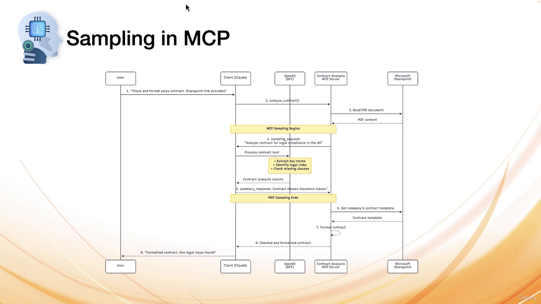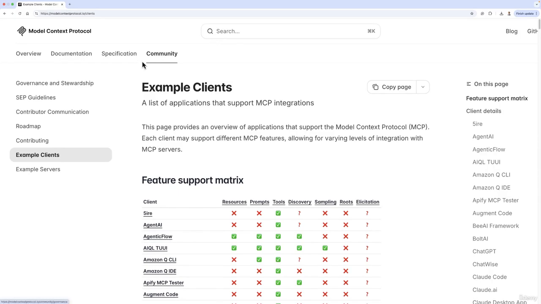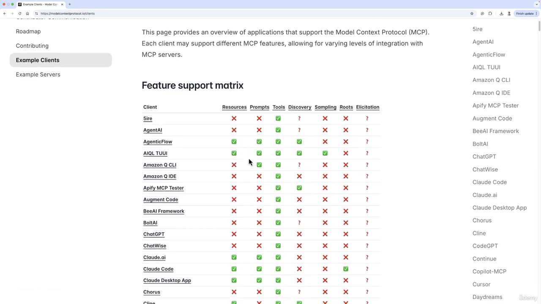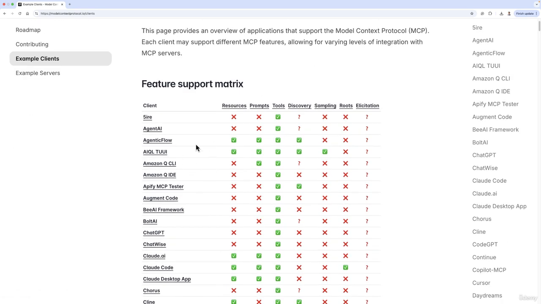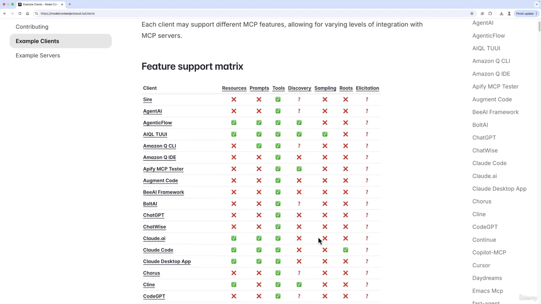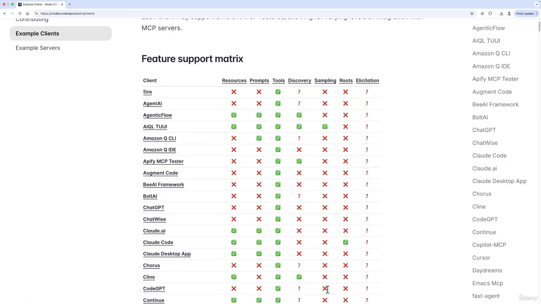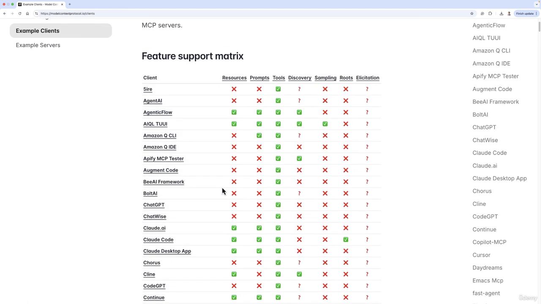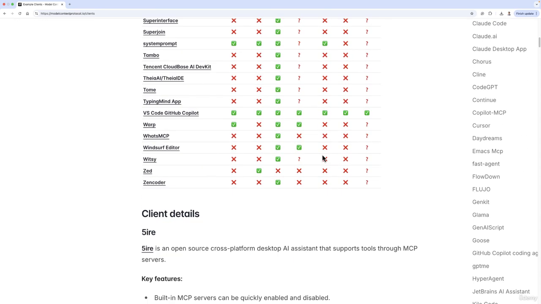Let's have a look at the list of the available clients and see which ones support sampling. There is a document on the website of Model Context Protocol. I will link it to this lecture. This document shows exactly what clients exist and what features they have. If we look at sampling, you will see that most clients do not support sampling out of the box. For example, Claude AI doesn't support sampling, as you can see, unfortunately. ChatGPT Desktop doesn't support sampling, as you can see. But some frameworks support sampling. For example, Visual Studio GitHub Copilot supports sampling.